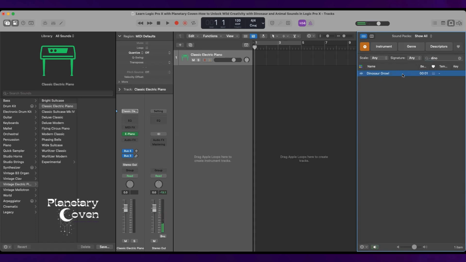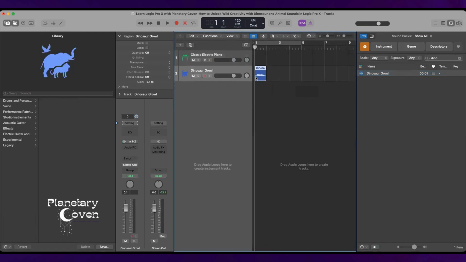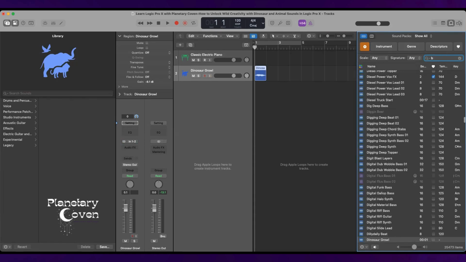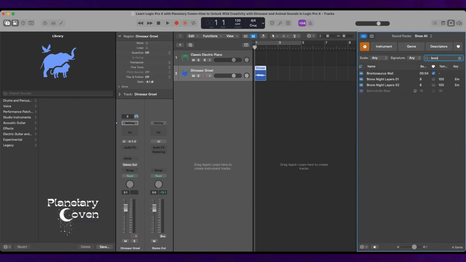Now for right now, we're just going to be layering all of these in. So we have our dinosaur growl. We can already see our animals coming up over there. I know because of a previous search that there are some brontosaurus sounds in here. Oh yes, there's also a brontosaurus whale.